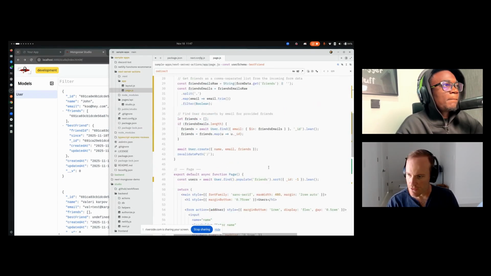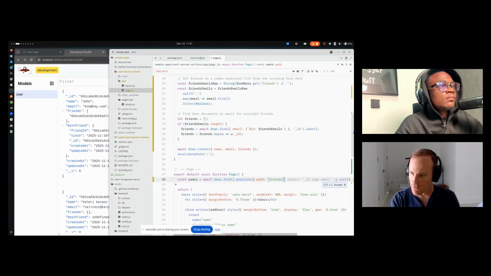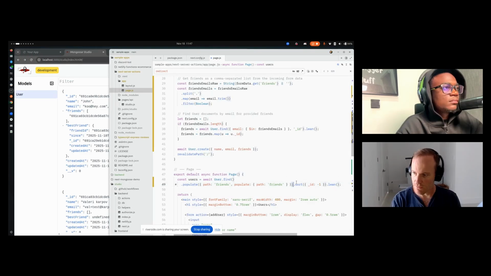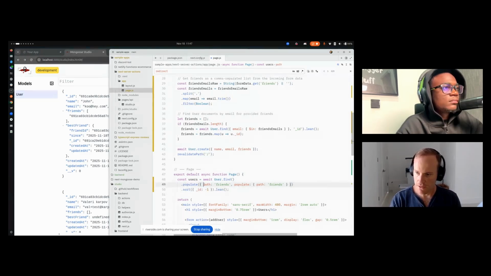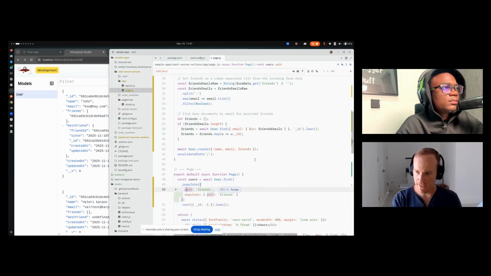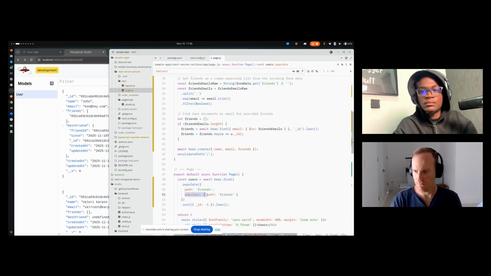Let me go in here and just populate path friends, and then we go here and we say populate path friends. So let me just make this a little bit more readable, just so we can see what's going on here. So instead of just passing in a path to populate, we pass in an option syntax where we say we populate friends, but then we also execute a sub nested populate for friends of friends.